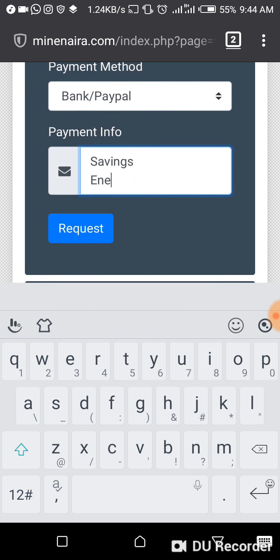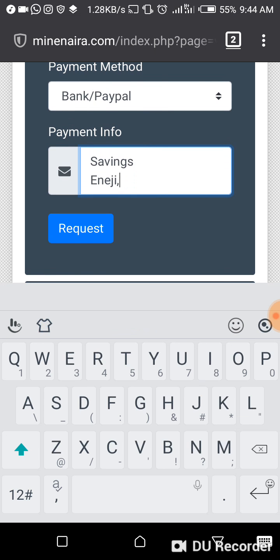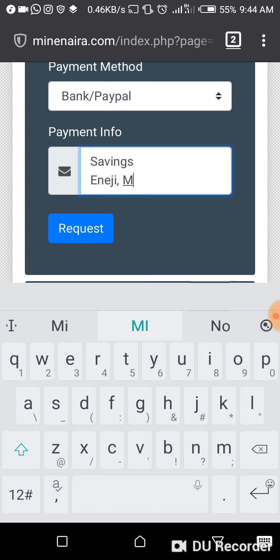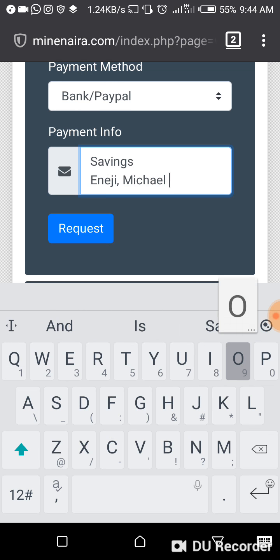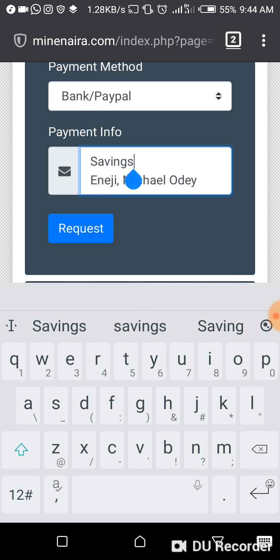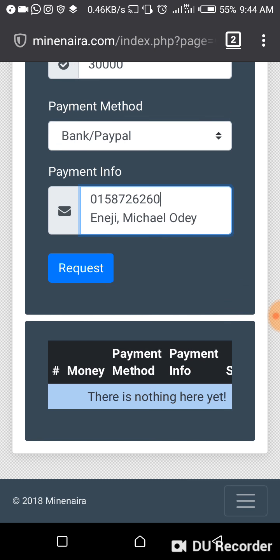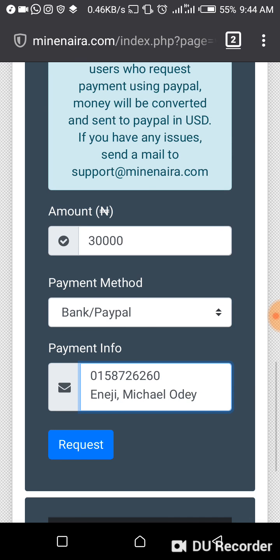The name of the account. I'll just take away the savings, keep it simple. What is happening with my keypad? I'll keep it simple, so I'll take the savings out. All right, and that is that. What I need to do now is click on request, and once I click on request, the request will be made.